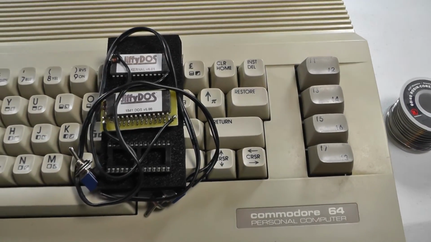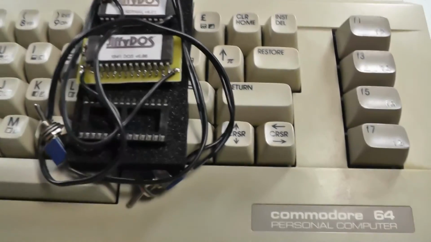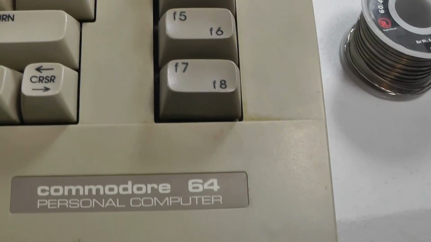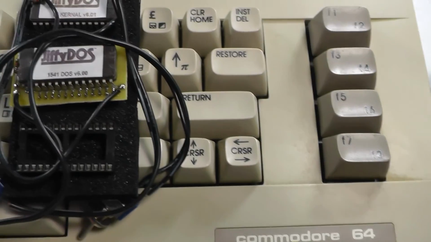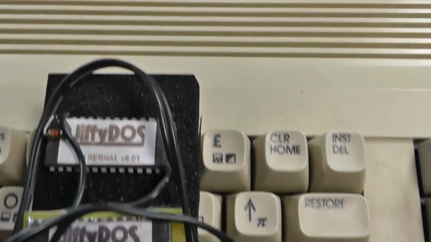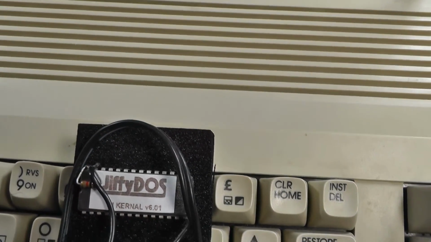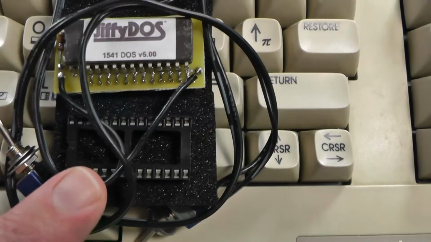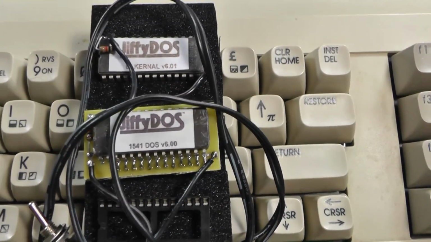We're going to do a video today on installing a JiffyDOS into this Commodore 64. This is a Commodore 64C. So when you order your JiffyDOS, make sure you get the correct one. And this one will be a little more complicated because it doesn't have the IC socket. We're going to have to solder it in.